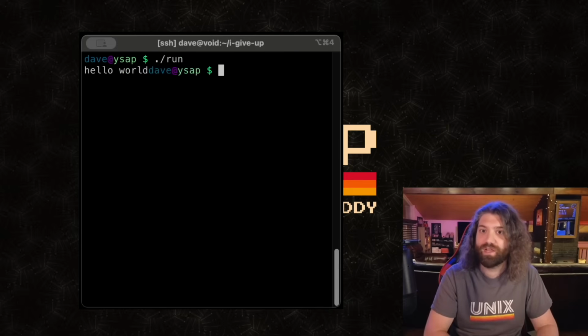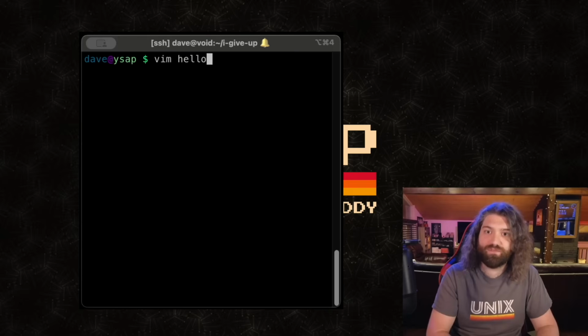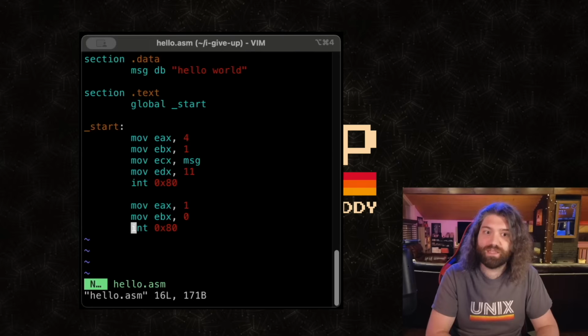So I can just run, and it will reassemble it, relink it, and then run it. So super nice. We can make changes and iterate on it quickly. So what's the first thing we can do here? How can we clean this up?